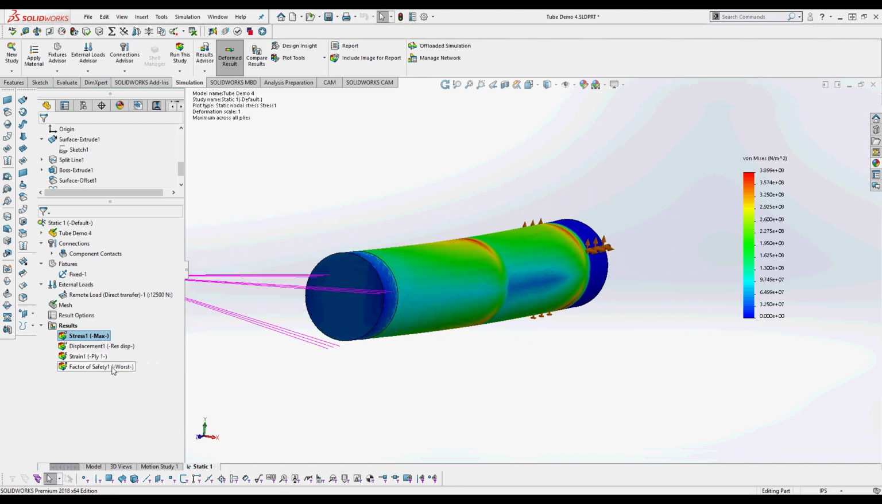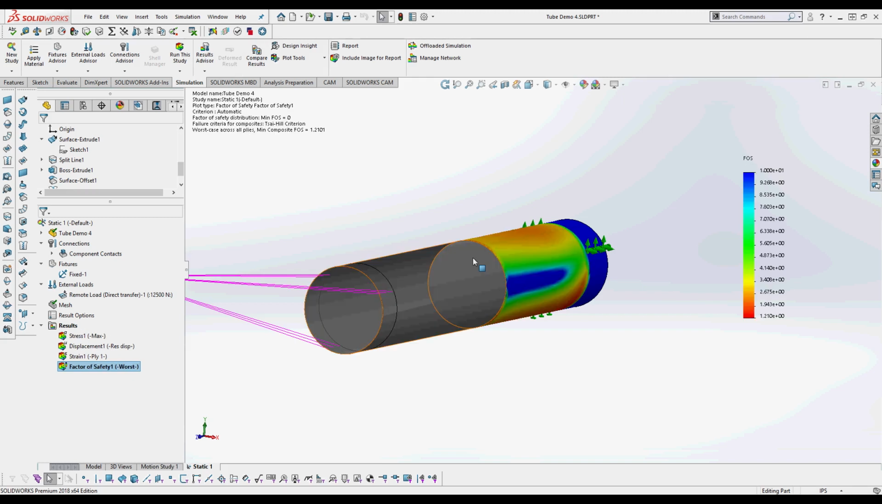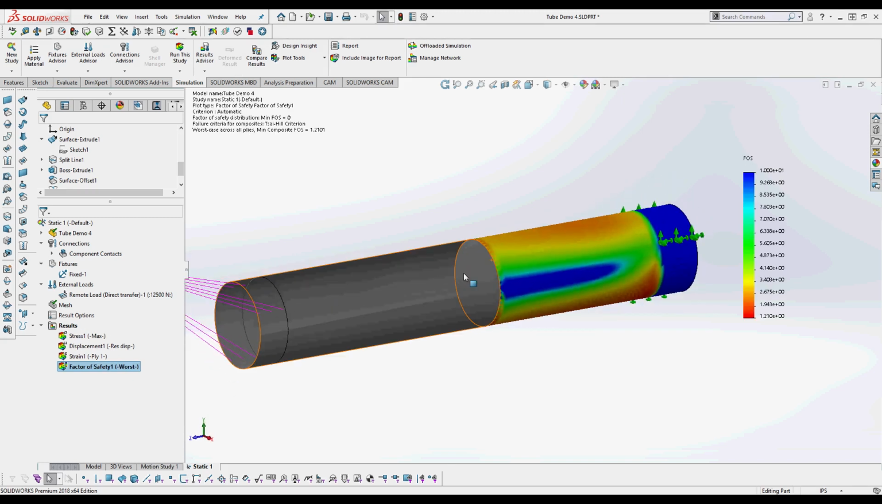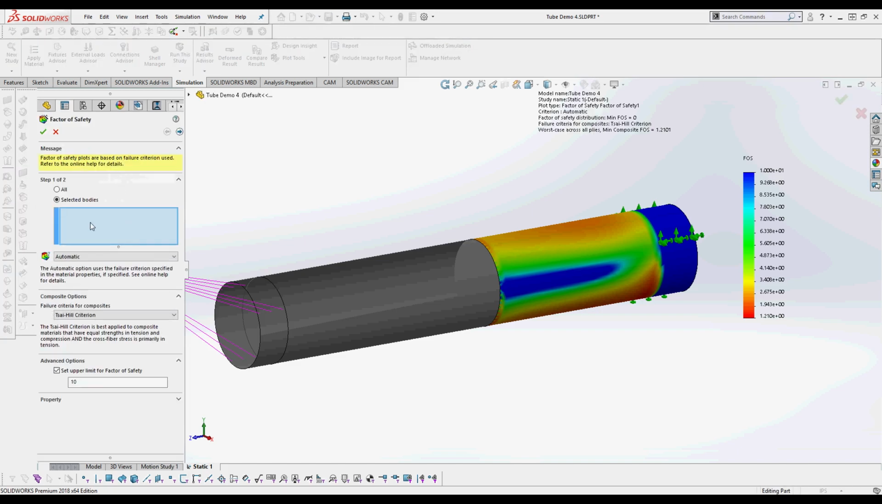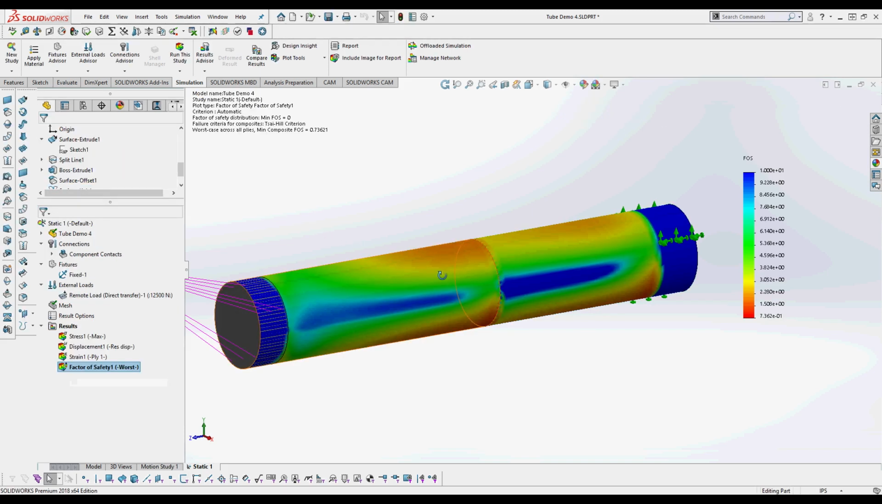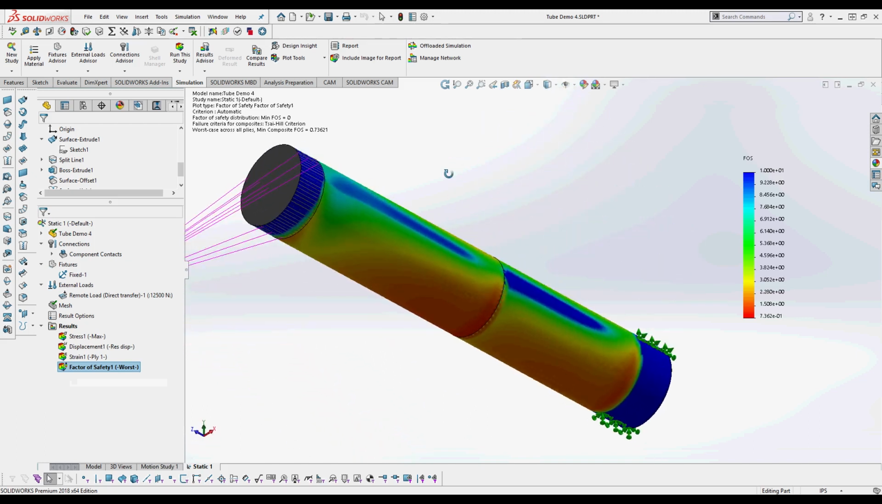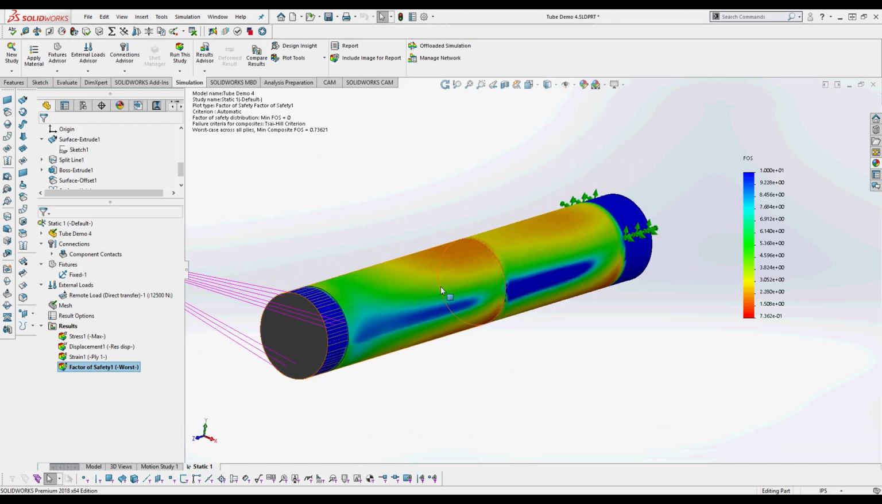For a factor of safety plot, we can look at that. Now recall that we selected only one body on which to display the factor of safety. We can change that by going back to the definition and reselecting anything that we want to include. Okay, so now we've got a little bit more interesting of a structure going on.